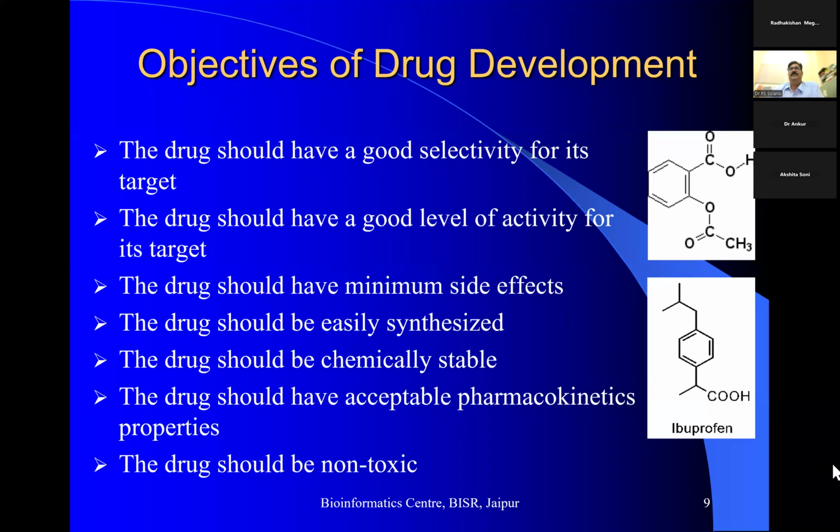So if we make a drug, the aim is, for example, that the drug should have good selectivity for its target protein. The drug should have a good level of activity for its target. The drug should have minimum side effects. The drug should be easily synthesized.